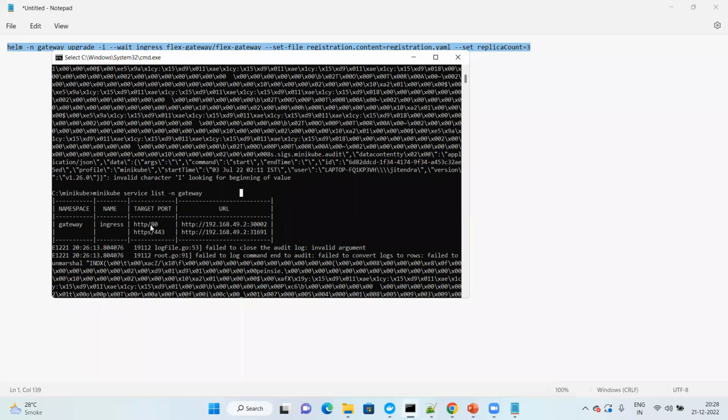So ingress is a kind of URL. It's a kind of listener where the Flex Gateway can receive requests, and it's the responsibility of ingress to send the request, or to load balance requests, between the multiple replicas.